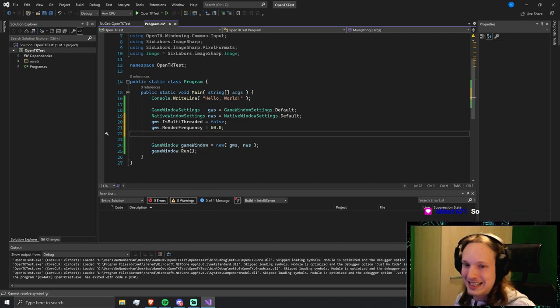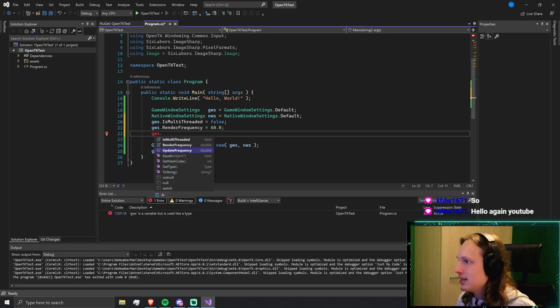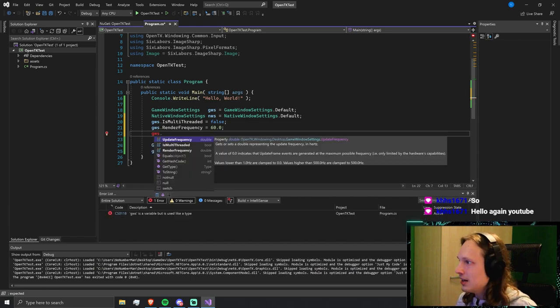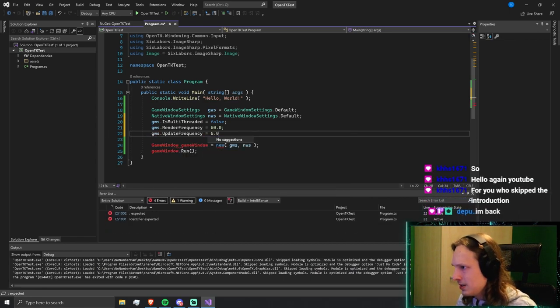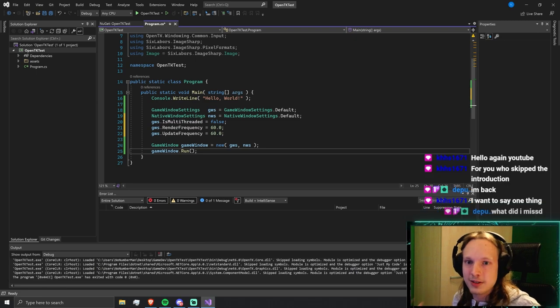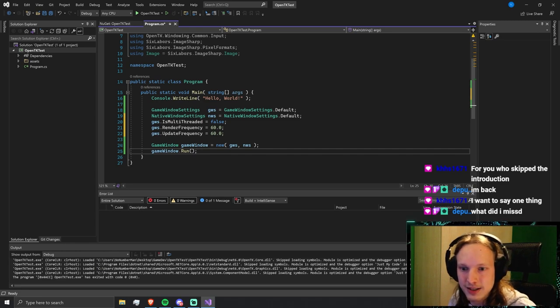So, yeah. Anyways, then we can also set the update frequency, which in our case kind of has to be the same thing, because our update thread and our render thread run on the same thread, so they can't really have much difference in their frequencies.